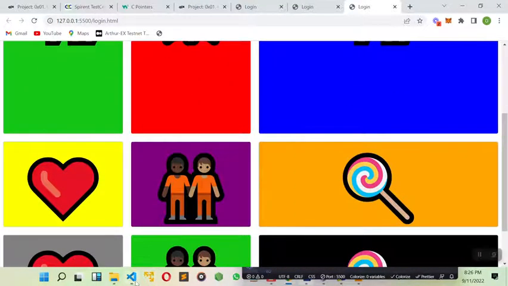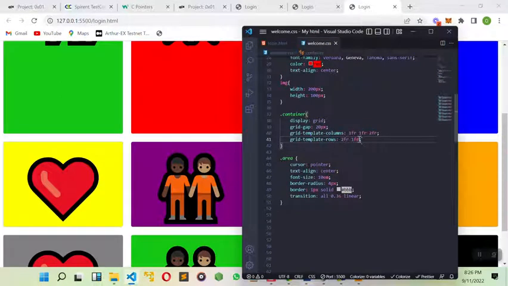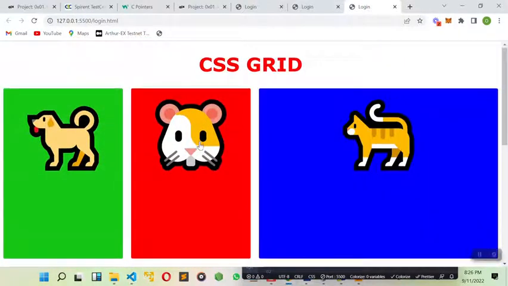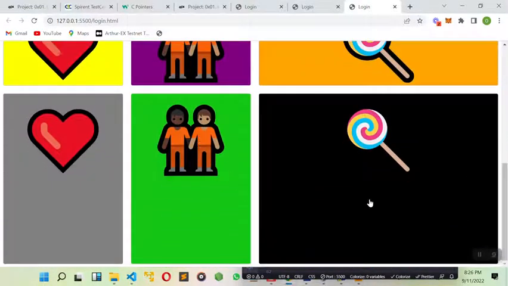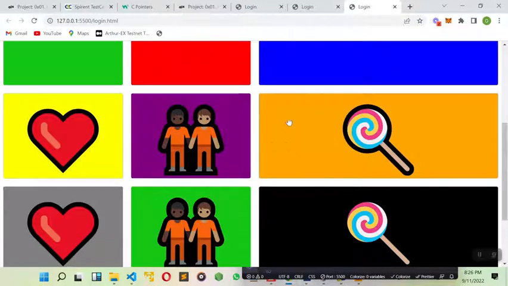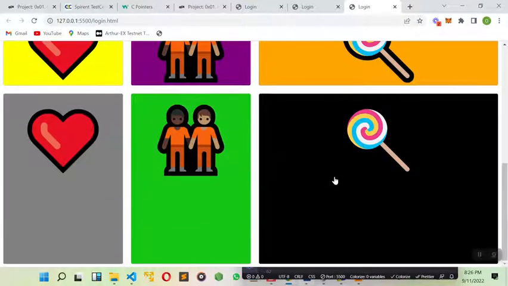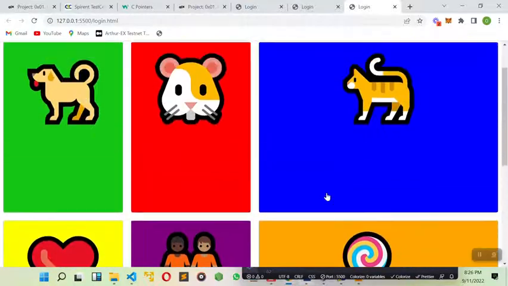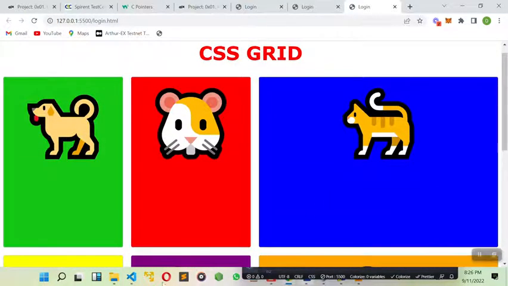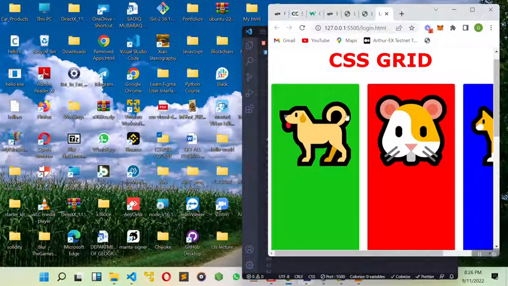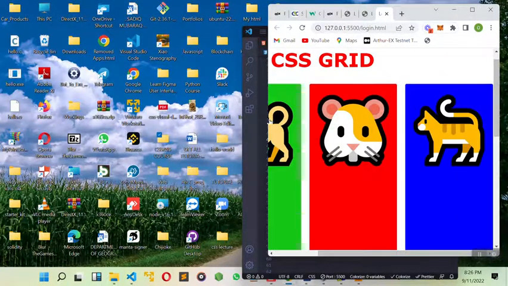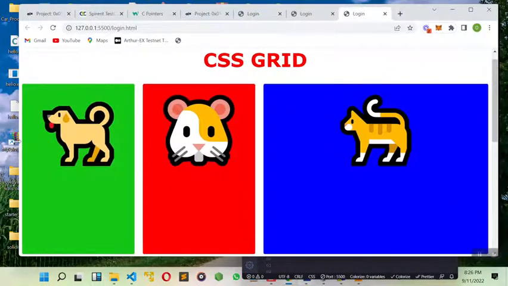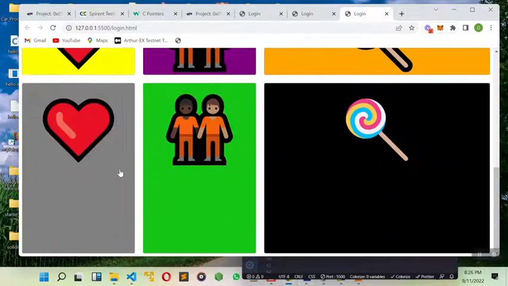Okay. Let me change this back. Let's also give the last row 2 FR. Can you see now? This last row is also taking 2 fractions, that means it takes 2 spaces of this. So okay, what can we do? Let me see if this is responsive. Okay, now they are responsive. So can you see? This is the power of this system.